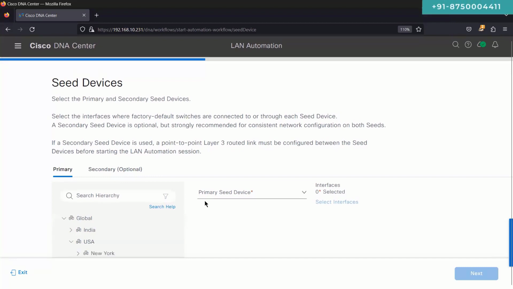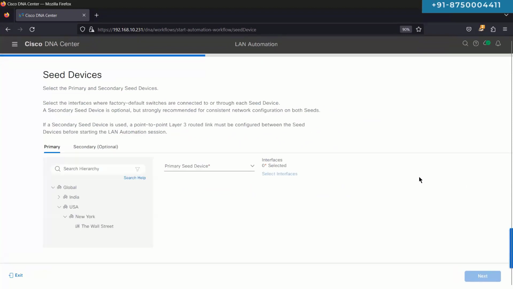So I will define the location where we have this LAN automation. I need to select the location where we want to start the LAN automation. We want to start the LAN automation in branch number 2. So I will select that particular location, and here it will now reflect the seed device.